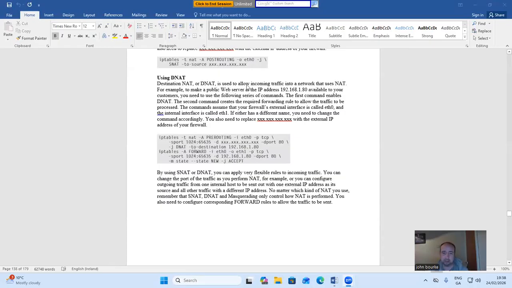Using DNAT. Destination NAT or DNAT is used to allow incoming traffic into a network that uses NAT. For example, to make a public web server at the IP address 192.168.1.80 available to your customers, you need to use the following series of commands. The first command enables DNAT. The second command creates the required forwarding rule to allow the traffic to be processed. The commands assume that your firewall's external interface is called eth0 and the internal interface is called eth1.